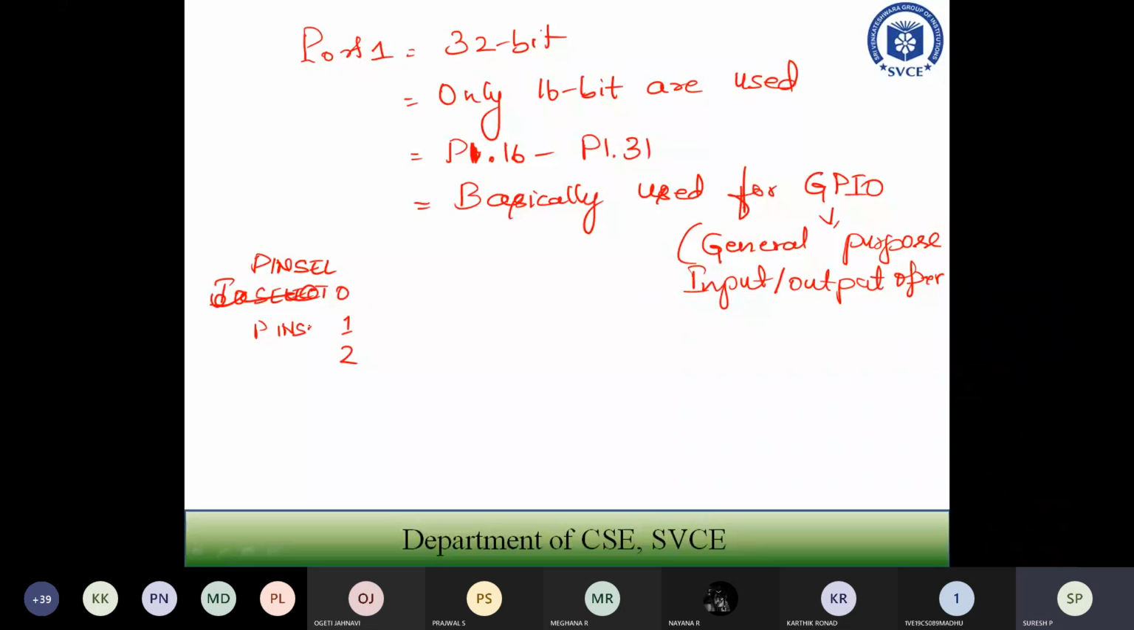So these are also registers inside your LPC2148. So it is used to configure your ports. This is basically used to configure the port. So what are the bits it is going to have to be used to configure the ports?